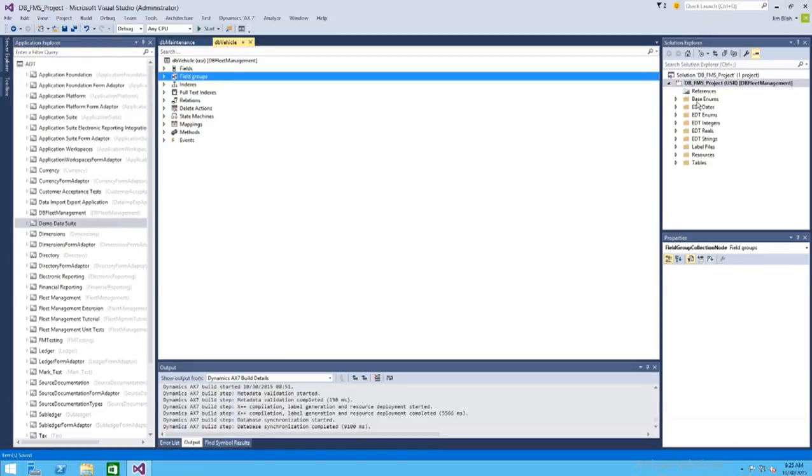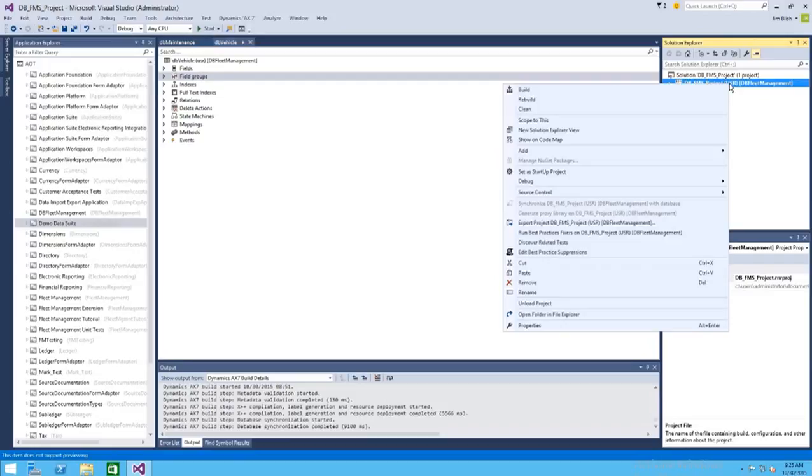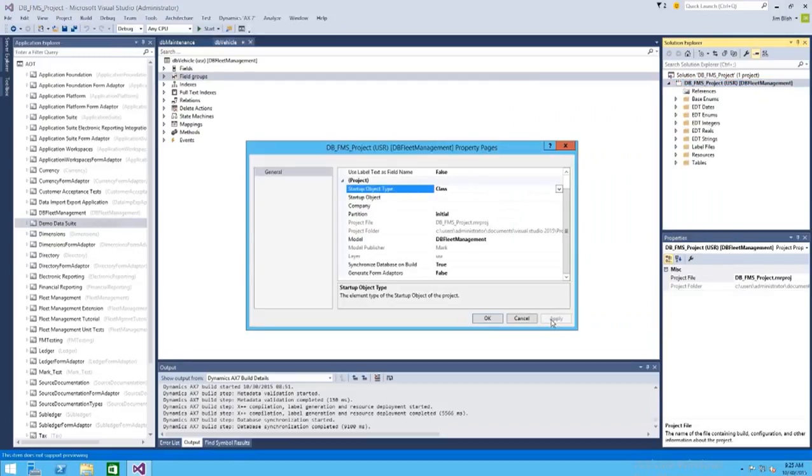Since we've been creating these different elements and tables, we want to make sure that what we're creating is in sync with the database or added to the database on the back end. So an easy way to do that, we can right click our project and choose properties, and we can have synchronized database and build set to true. This way, every time we perform a build, it will sync our elements with the database.